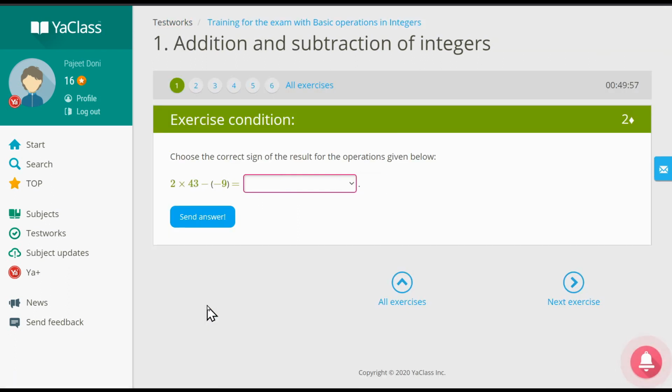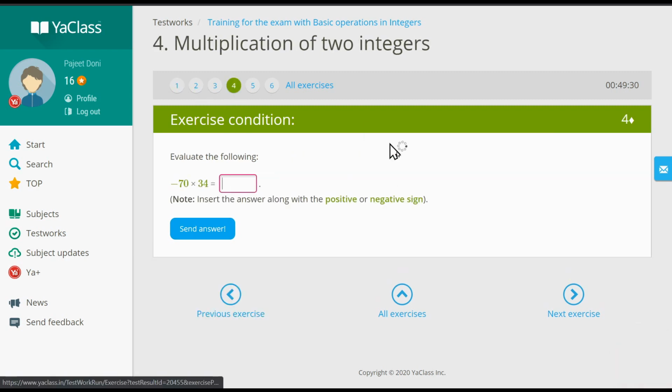The student sees the first exercise of the test work. As we have set a time limit for this test work, the student sees a clock here, with the time that they have left to complete this test. Just as in the tests in the subject section that we saw in a previous video, the test work tasks can be solved one after another, but the student can also change the order of completion by clicking on the numbers above the task.